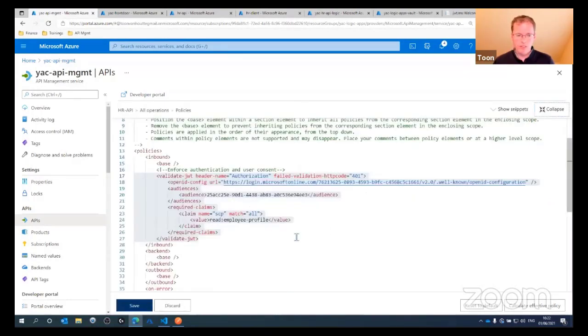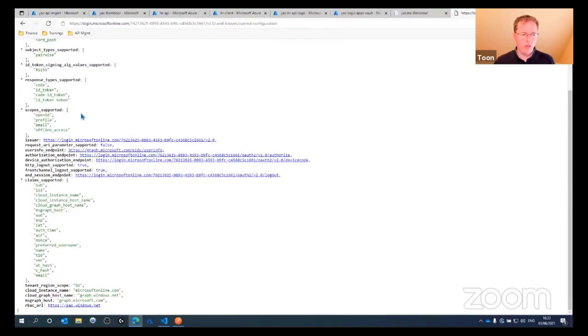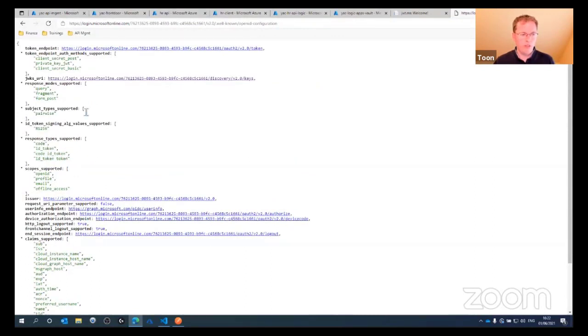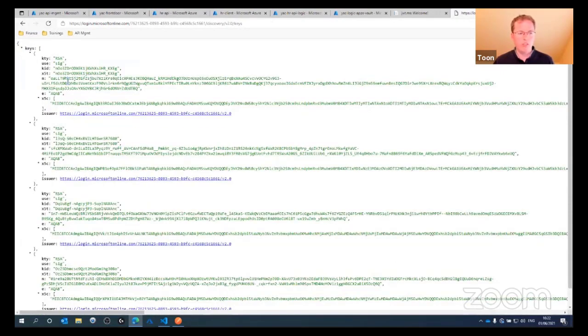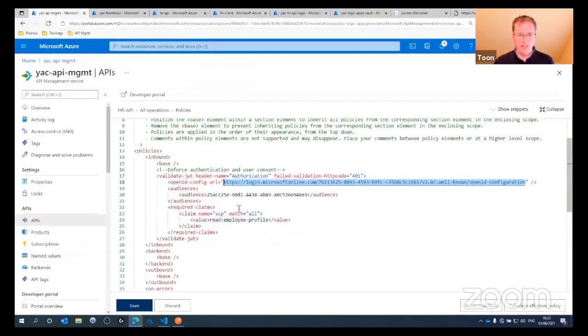And let me expand it a little bit. So what we do, we provide here the OpenID config URL. This is an endpoint of Azure AD, where it describes what is already all supported in the OAuth and OpenID context. The most important one is maybe here the JWKS URI. If you click on this, you can download the public signing keys that are used to verify the token. So API management is downloading this information at initial import, and it's refreshing it on a regular basis.